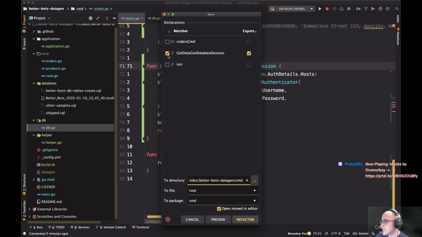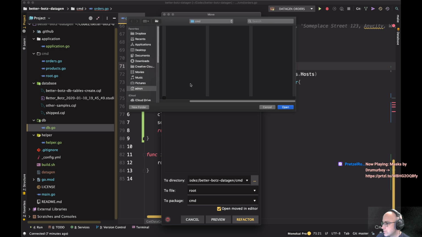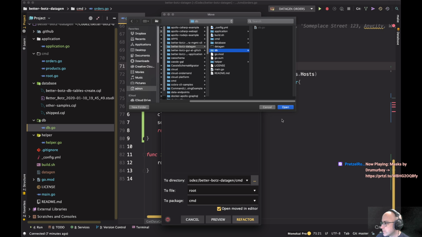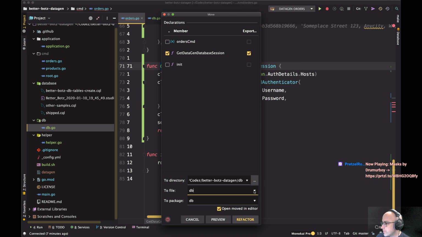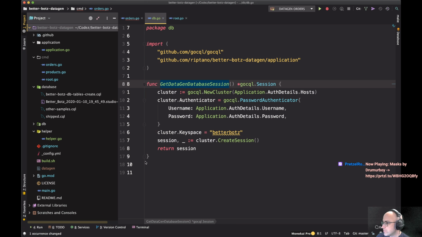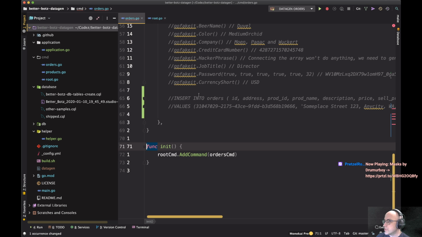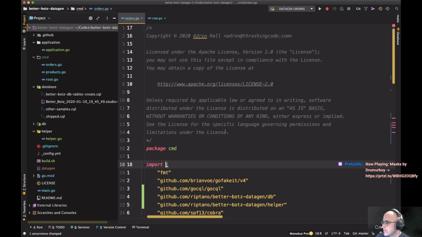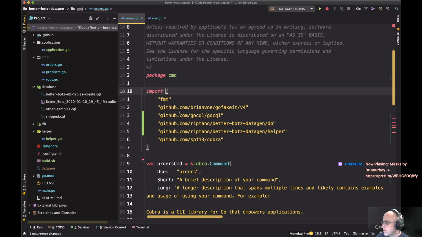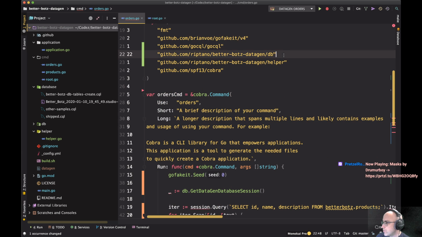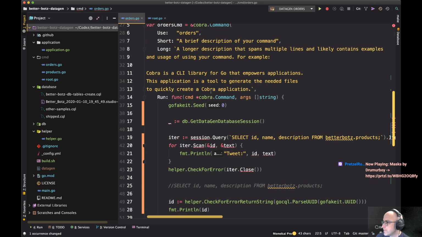So let's see, we're going to get that out of here. Orders command, we'll keep that there, but we're going to move the data gen database session out to... come on, let me pick a different directory. There we go, database, open. Then this should update. There we go. Refactor. Boom. So that function is now in this file and this package of the overall project. Then over here, the import should be updated. No. Yes, right here. It's updated.